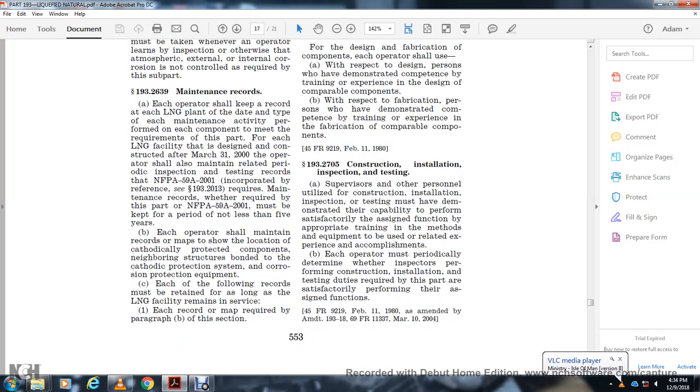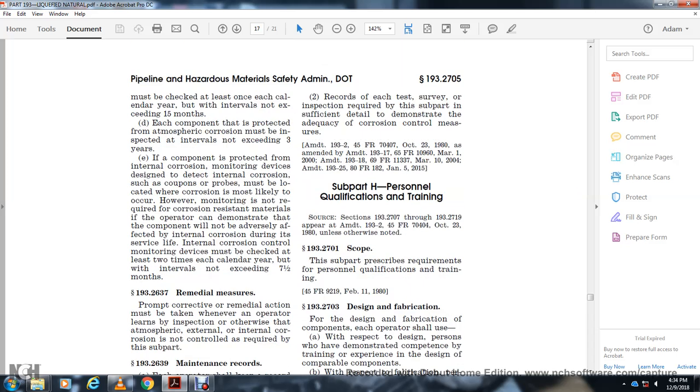Each operator shall maintain records or maps showing the location of the cathodic protection components and neighboring structures bonded to the cathodic protection system. Each of the following records must be retained for as long as the liquid natural gas facility remains in service: each record or map required by paragraph B of this section, and records of each test, survey, or inspection required by this subpart in sufficient detail to demonstrate the adequacy of the corrosion control measures.